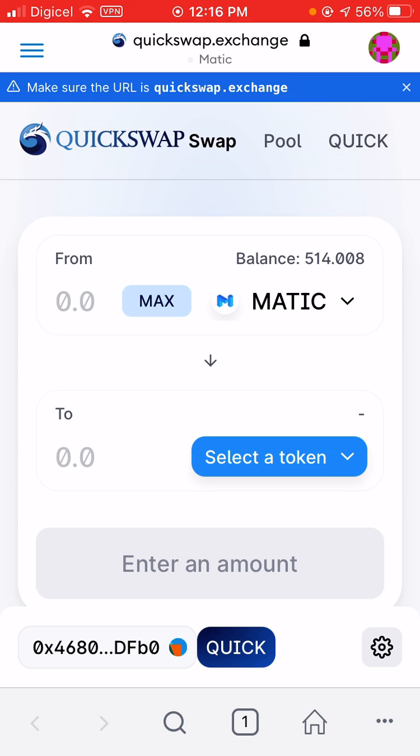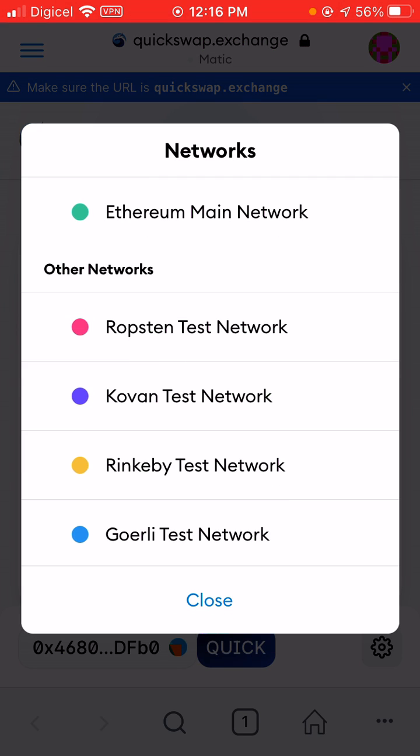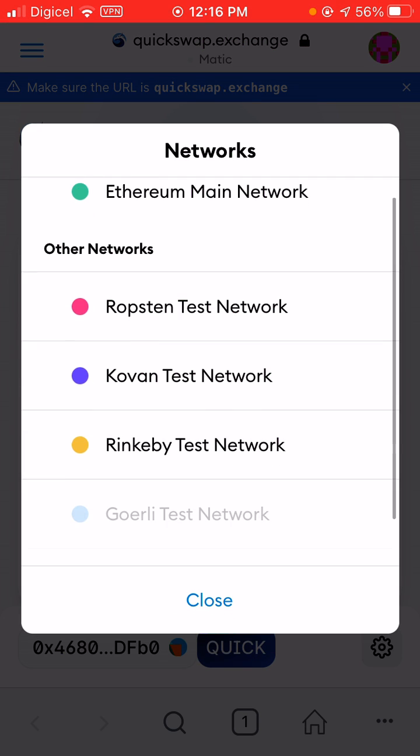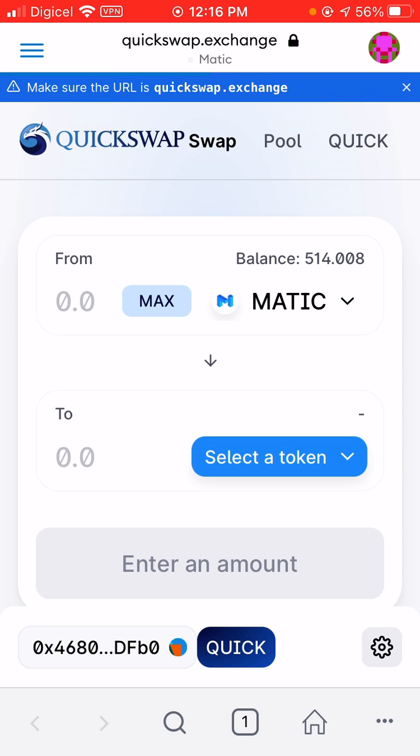And then you would then tap the three dots in the bottom right hand corner of the screen, then tap switch network. Then scroll down, tap Matic Network. It may have already switched you automatically. And then now you should be able to trade on QuickSwap.